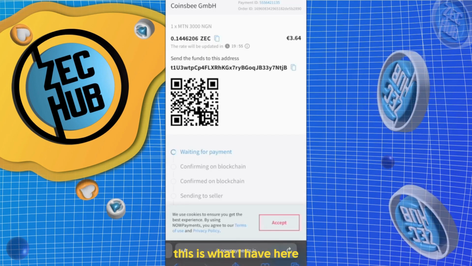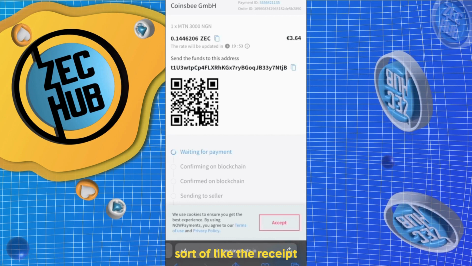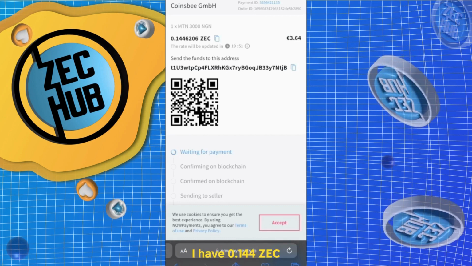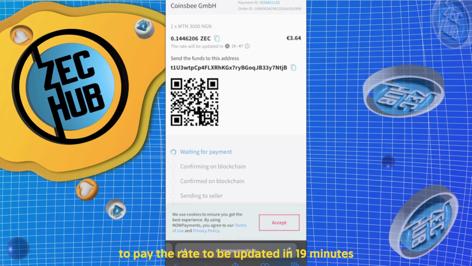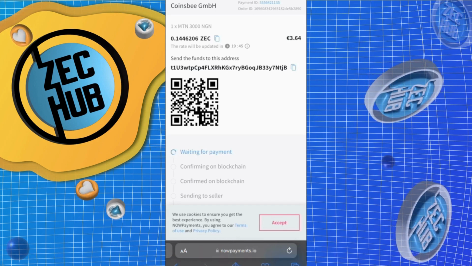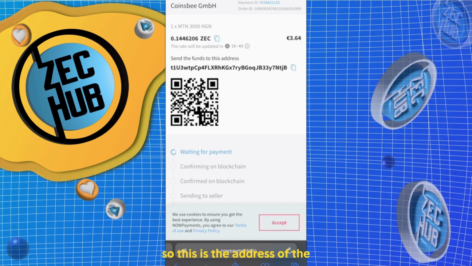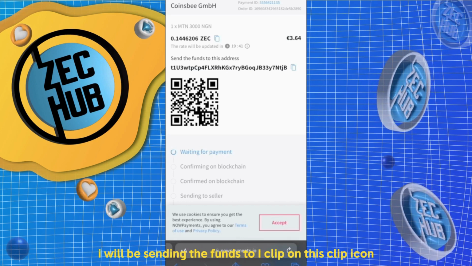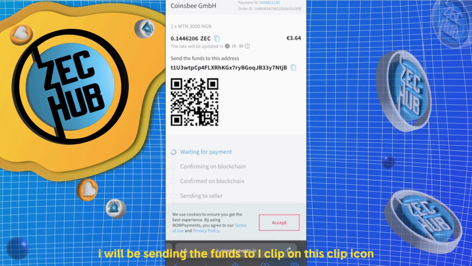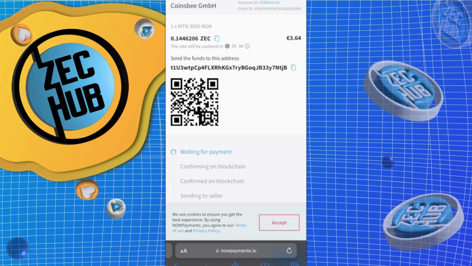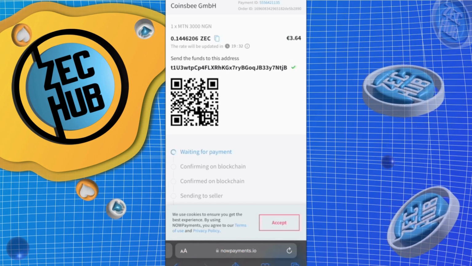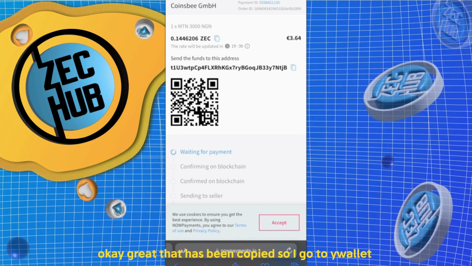This is what I have here, sort of like the receipt. I have a 0.114 ZEC to pay. The rate will be updated in 19 minutes. Send the funds to this address. So this is the address I'll be sending the funds to. I'll click on this clipboard icon. Okay, great. That has been copied.